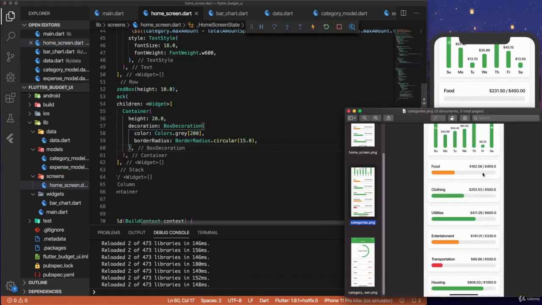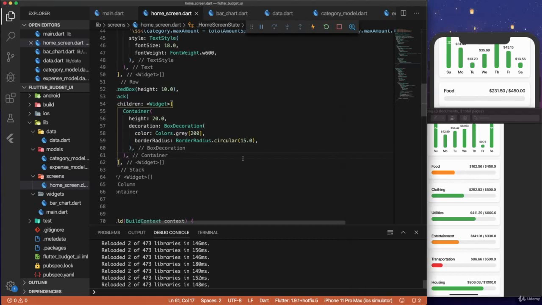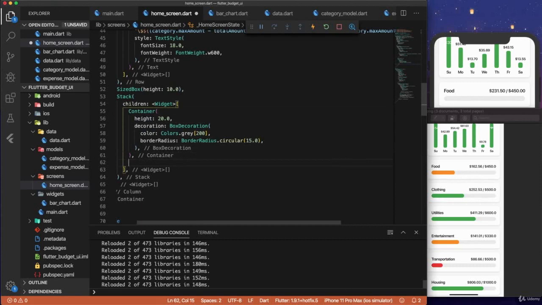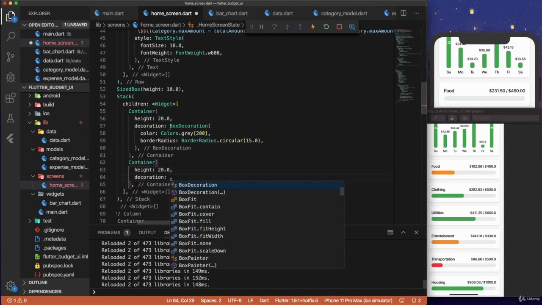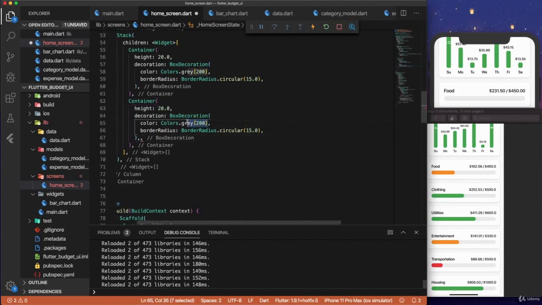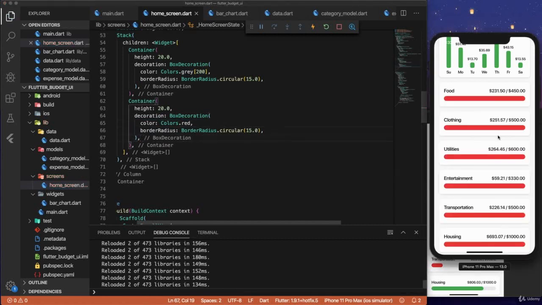In order to show another container on top of the light container, we need to put our new container after the container we just created. So now we'll make container, height 20.0, decoration, and let's just copy this and paste it in here. And then we'll change the color to colors.red for now. And hit save. And now we see that all of our bars are filled with the color red.